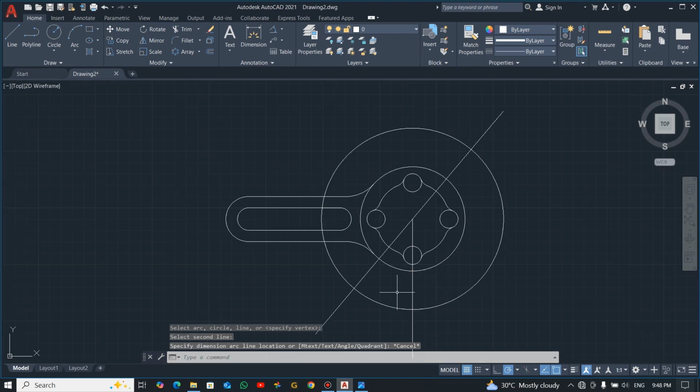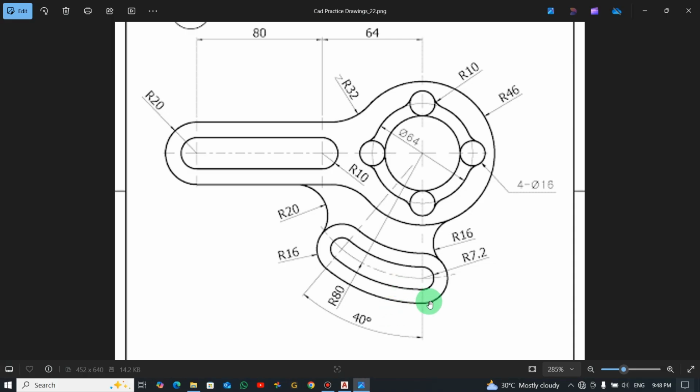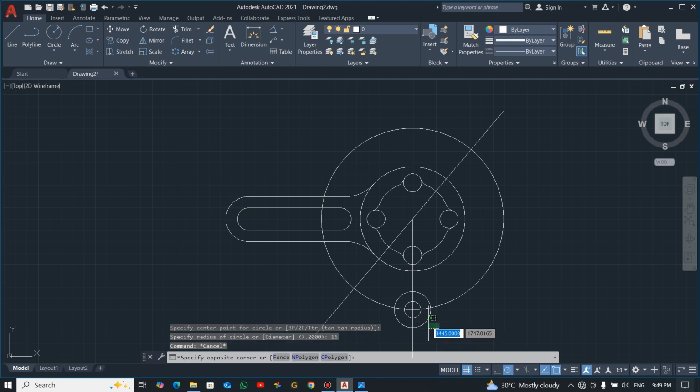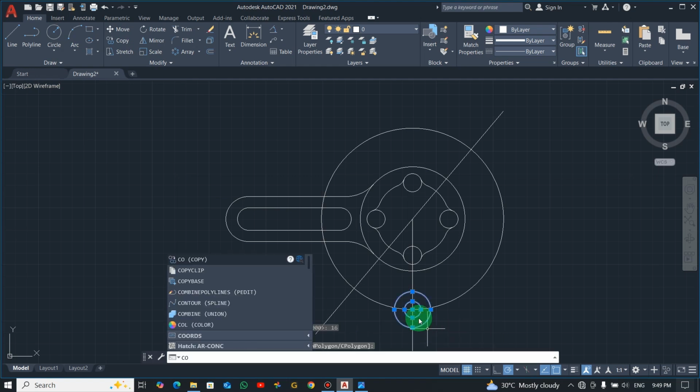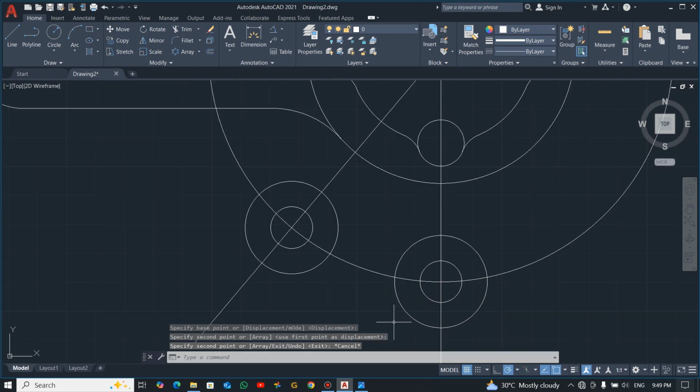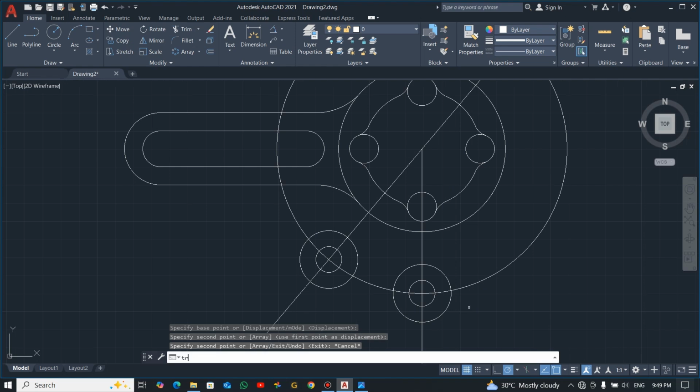So now we can draw our slot on it. The radii for the slot are 7.2 and 16. So pick circle, click here, enter 7.2, and then again circle, and enter 16. We can copy these two circles, select the center and put them here. Good. Now let me trim the center line. Good. Now let me delete this one.